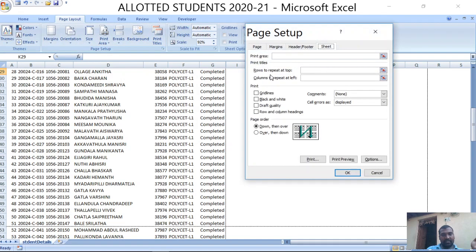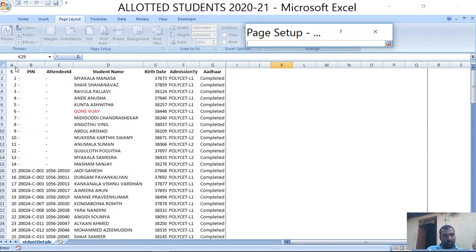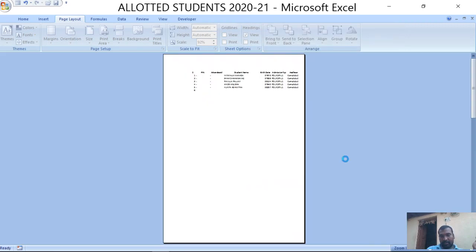Go to print titles, then select print area. If you go with the print area, click on this one. If you want to print the headings, then choose this one, rows to repeat at top. Click on this one and choose this particular row and press enter. Then click on the print preview.